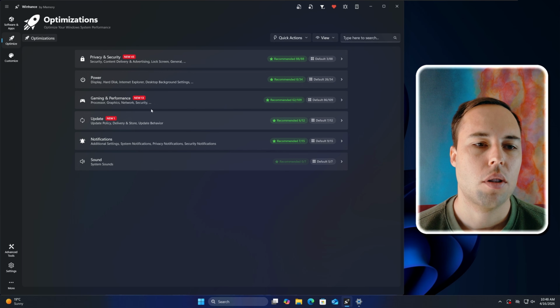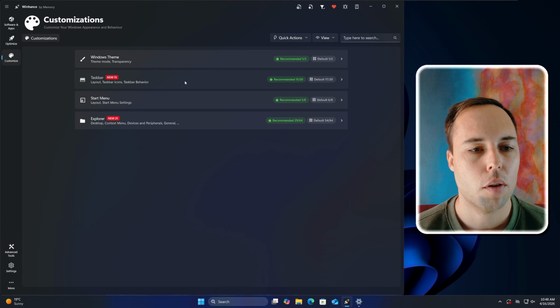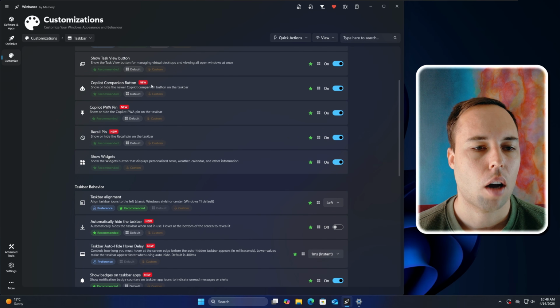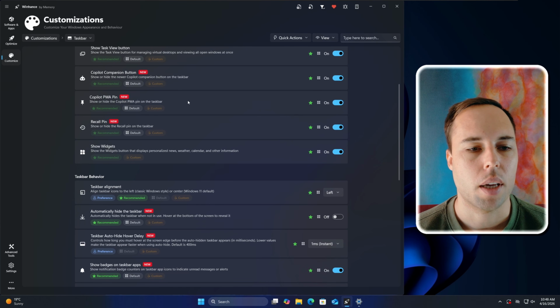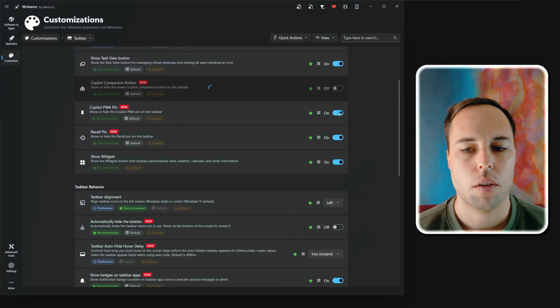So that's all of the new settings in the optimizations feature. Let's move on to the customize feature, where we've got 15 new settings in the taskbar feature. If we have a look at those, we've got the Copilot companion button. This is also related to the AI features that were added, the Copilot WPA pin, and the Recall pin. And you can disable all of these if you don't use that.